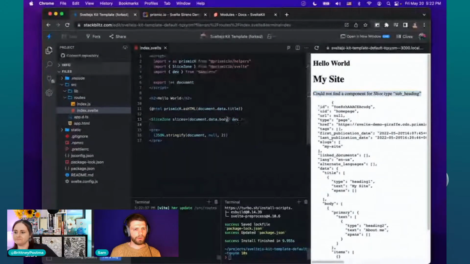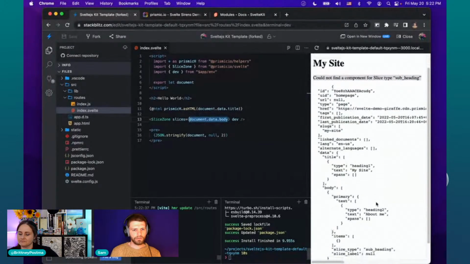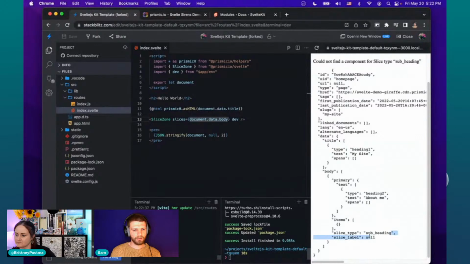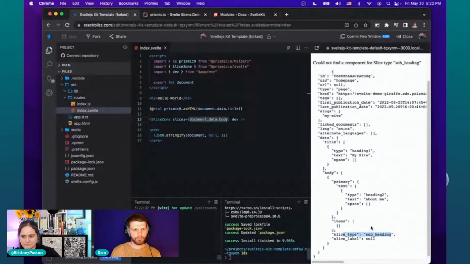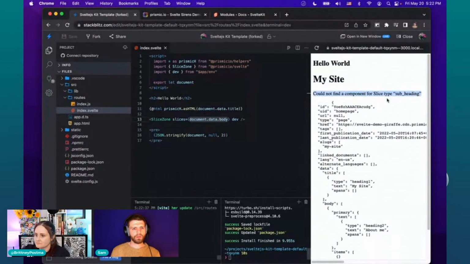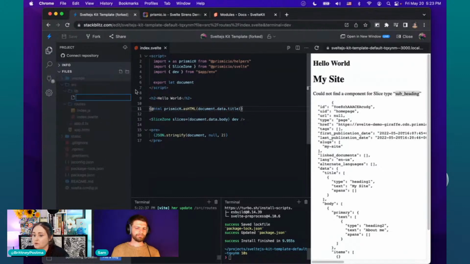So we're passing our slice array, and there's a slice from the API with the type of subheading, and we're getting a warning that we don't have a component for the slice type subheading. So we need to start creating our slice components. That means a component within the SvelteKit application, not within Prismic. Yes, exactly. It's a component that maps to our data from Prismic.